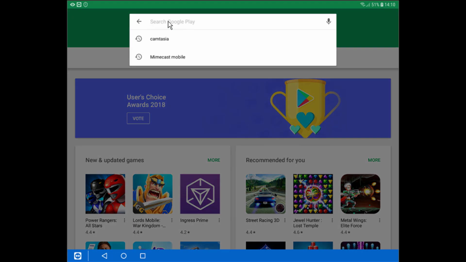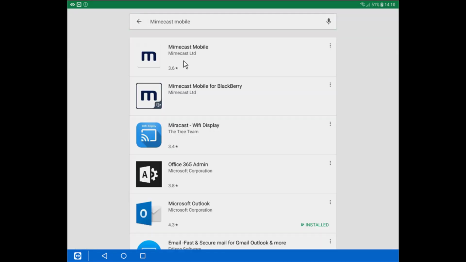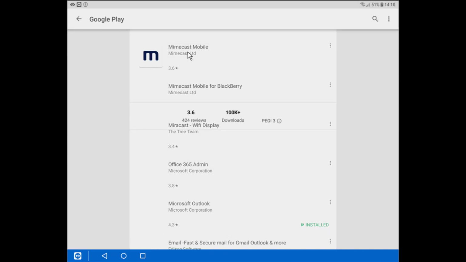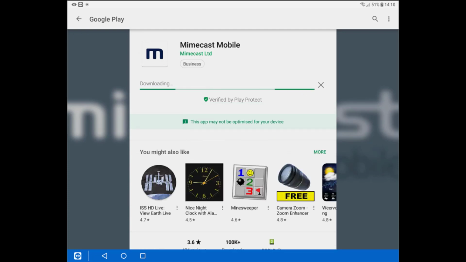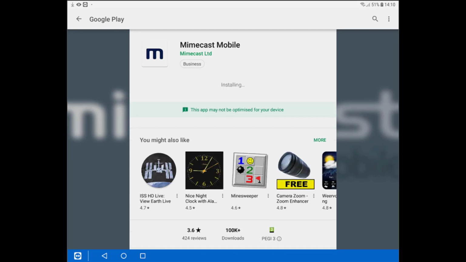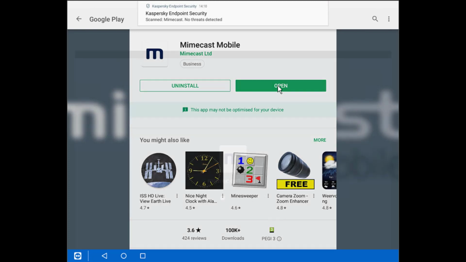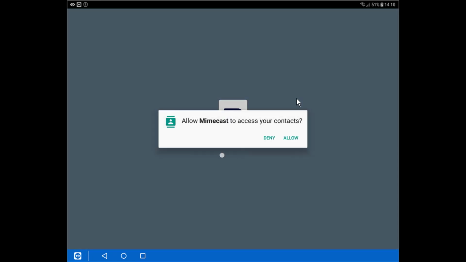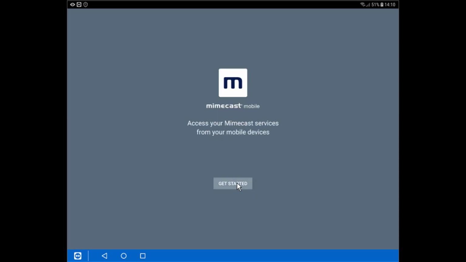Firstly, go onto the Play Store and search for Mimecast Mobile. Tap on Install and wait for the app to be downloaded. Once the installation has finished, tap on Open. Click Get Started.